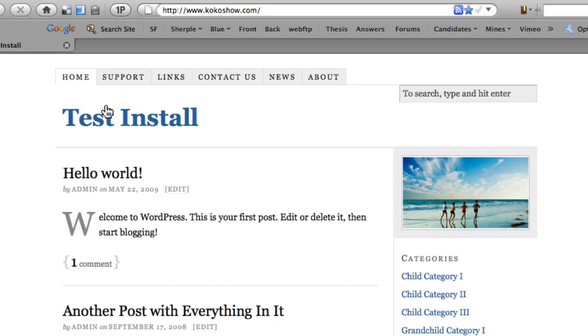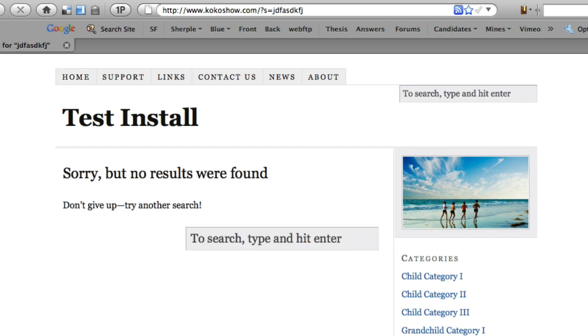Alright, so it looks good to me. Now the search box is floated to the right. It's the right size. Everything looks fine so far. Now there's a problem that we don't see yet. If you were to type just whatever, something doesn't make sense in there, and press enter, you see that there's another search box here. Well, this search box is not supposed to look like this.